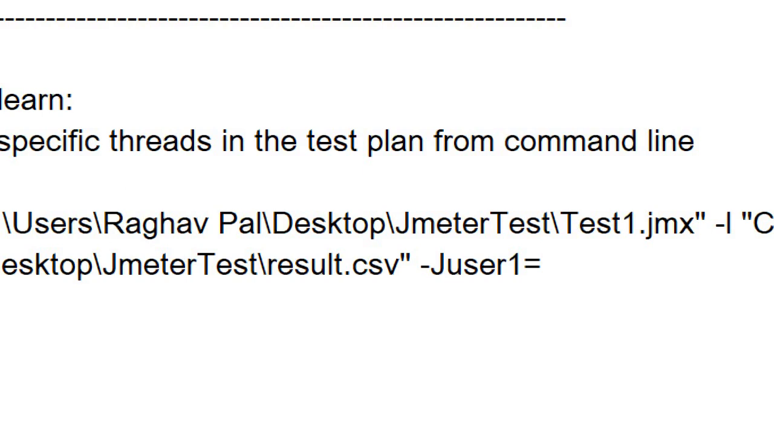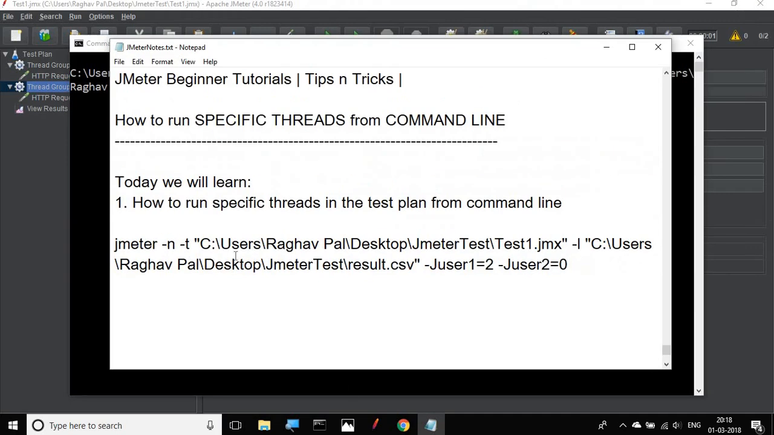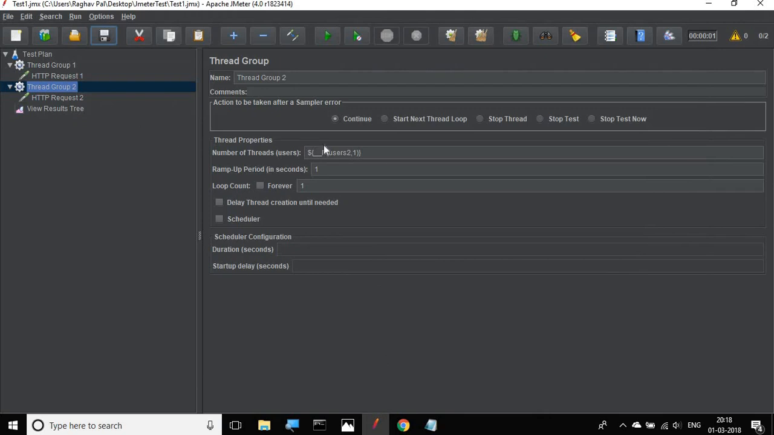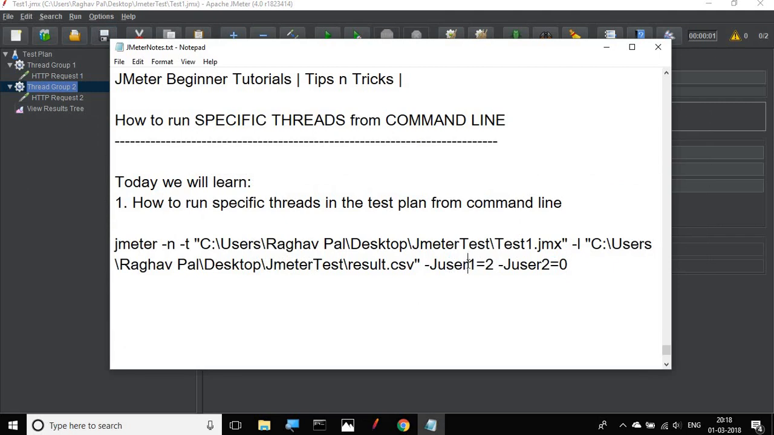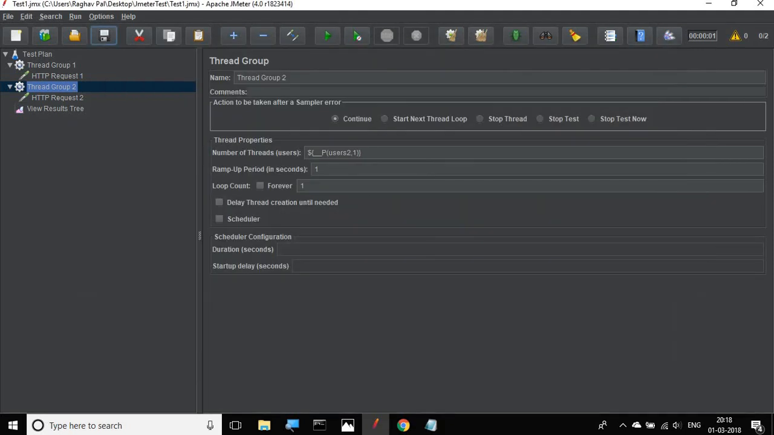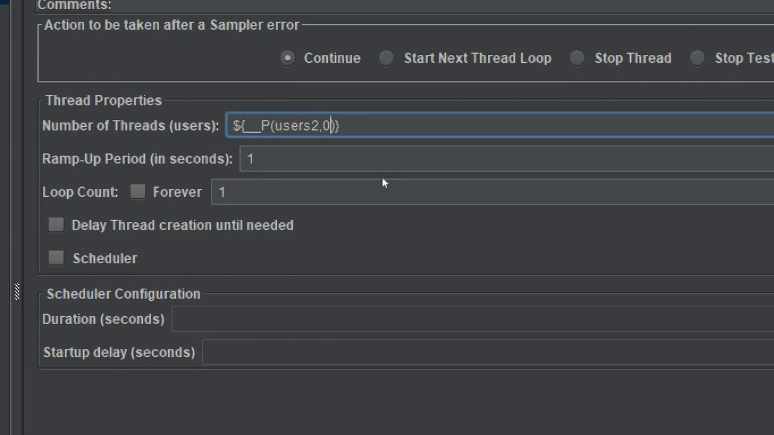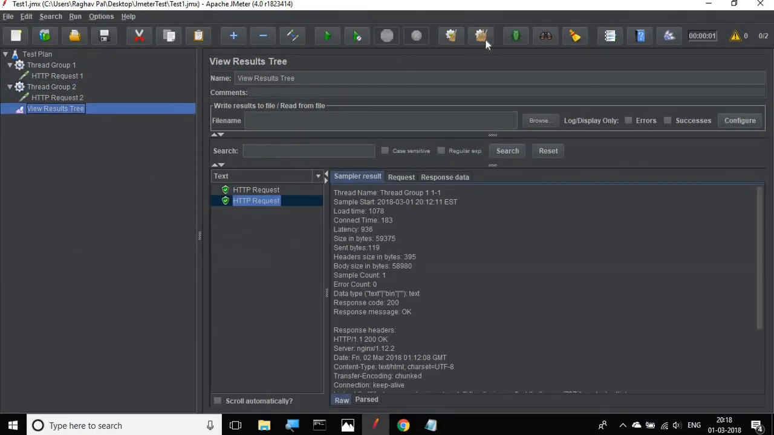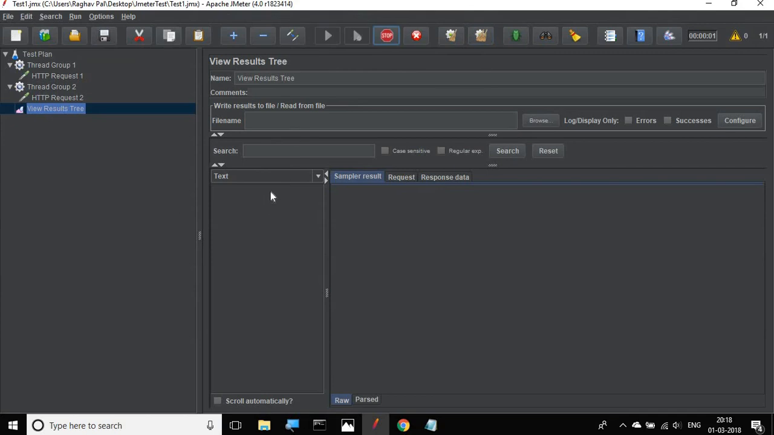So for example, I can say 2 users or 10 users or whatever count, and similarly the second one is user 2, and here if I do not want to run this particular thread, I will make it as 0. Okay, so what will happen is if I make this 0, this will not be getting executed, and I have made a mistake. It is users, and this is also users, and you can actually test it from the GUI as well.